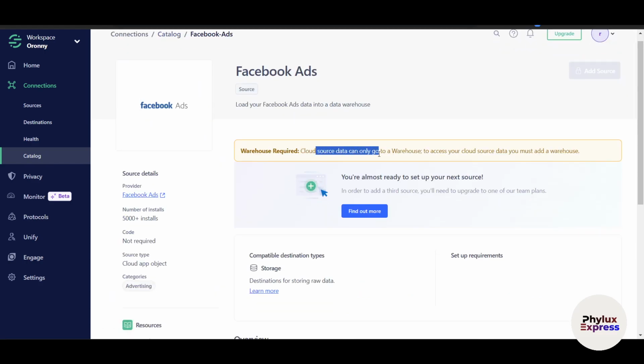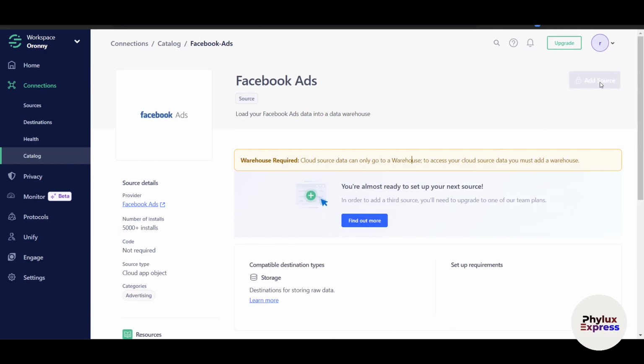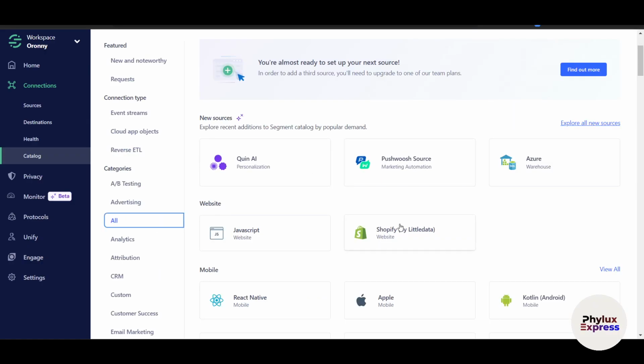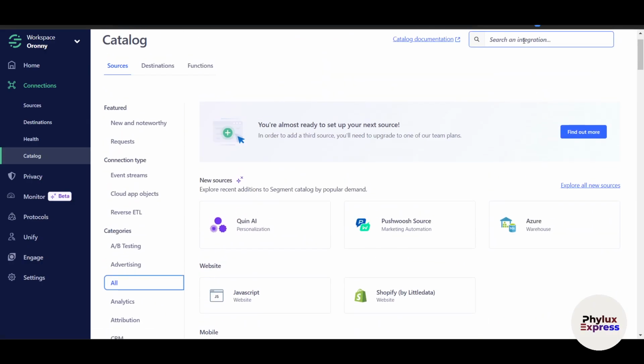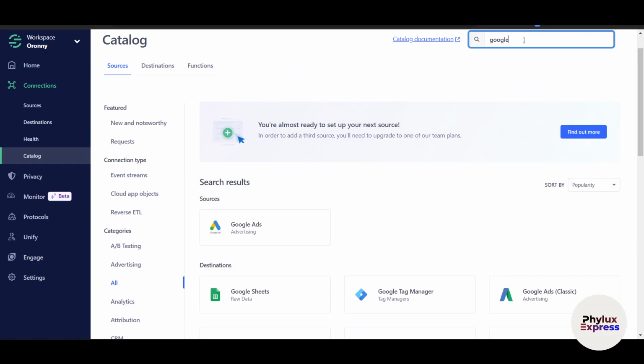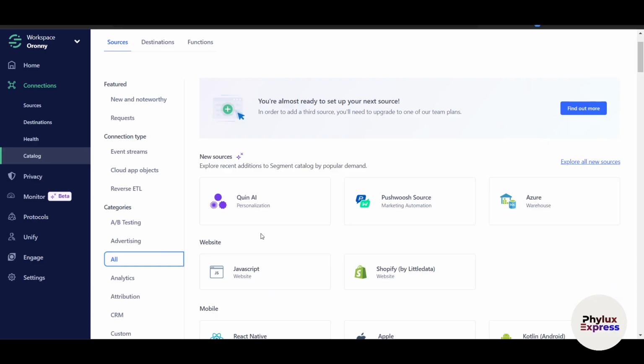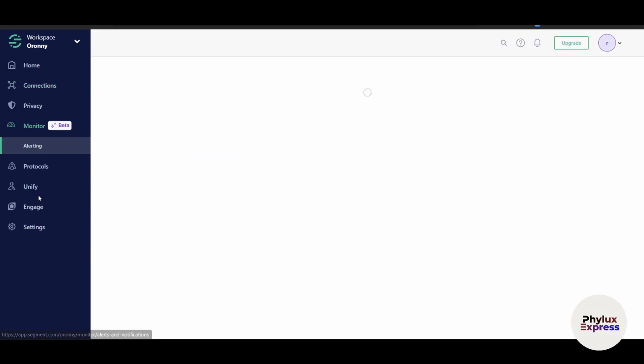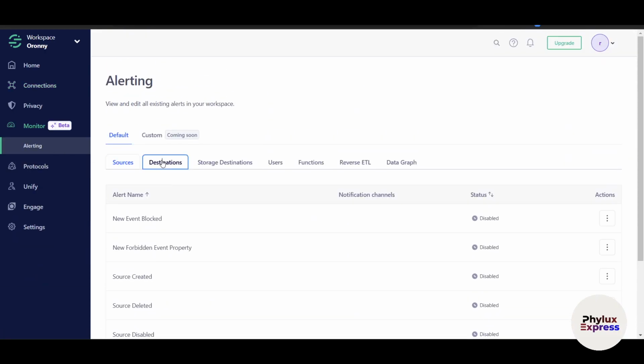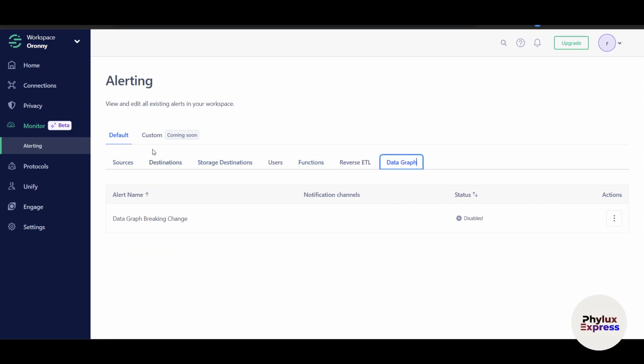Now, cloud source data can only go to the warehouse to access your cloud source. Okay, that's fine. Now here you can just go and click on Add. Obviously it's not going to add because I need to link my website properly. Now let's say I want to do it for Google Ads, and the same goes here, right? So this is how you can install. Now this tool helps you target specific groups, and obviously you can manage everything in one place. And in the Monitor section you will see each and everything, right? Your destinations, your storage destinations, your data graph, and a lot of things here.